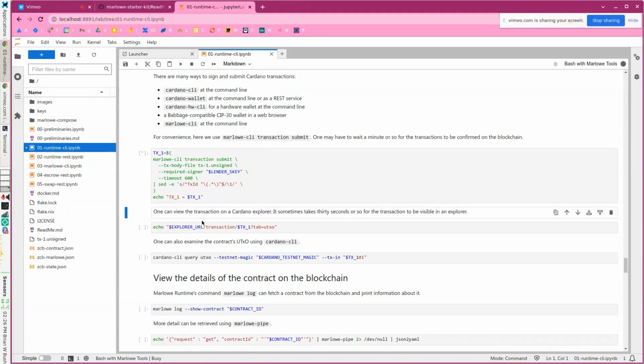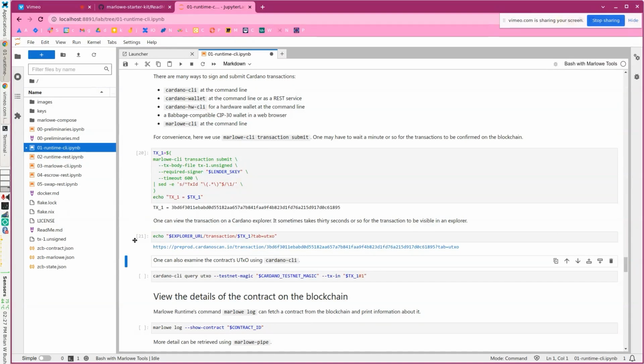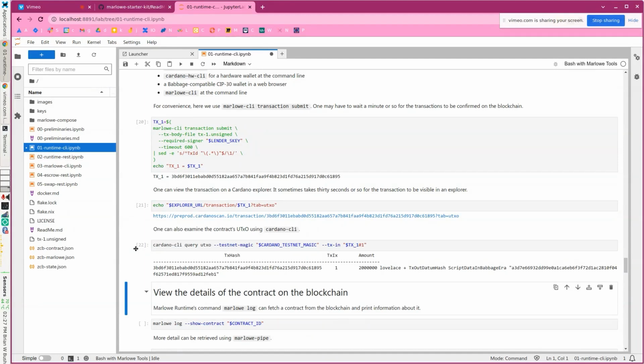It takes between 2 and 20 seconds, or maybe even a minute sometimes, for the transaction to get its first confirmation on these test networks. So here's the transaction. We can see where to go on a Cardano Explorer to look at it, and we can also just query at the command line to see the transaction. This is the 2 ADA that's stored in the Marlowe contract at the Marlowe contract address, and there's the hash of the datum that actually contains the contract.